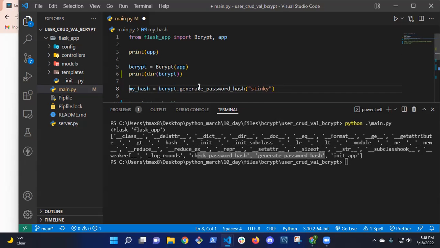So that's a joke. So I call bcrypt.generate_password_hash, and I pass it just a random string, right?